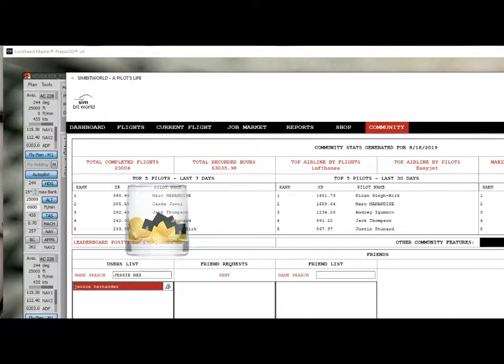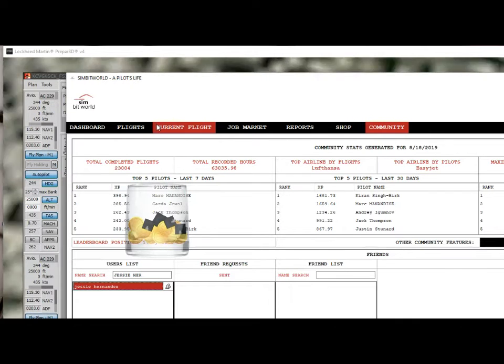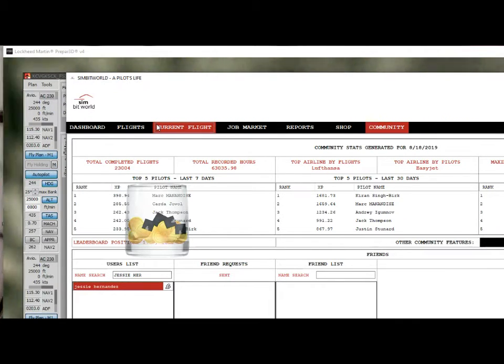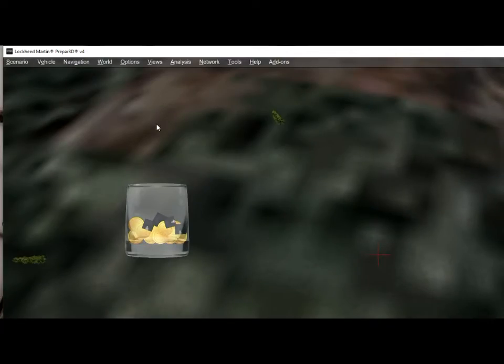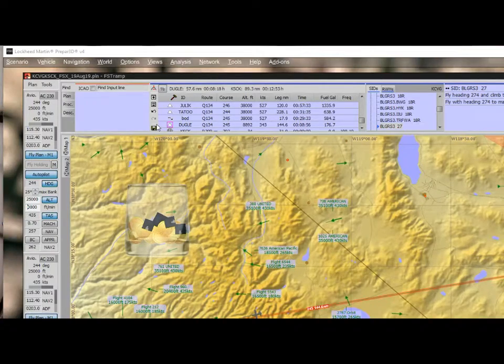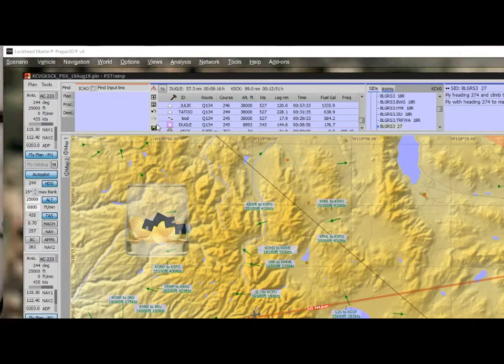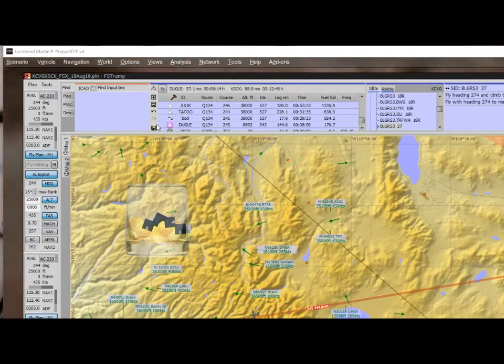It's dashboard flights current. Let's get back to the current flight, because that's kind of what I need to focus on right now. KCVG to KSCK. Sorry about the wind. I have a ceiling fan going. It's really hot in here.